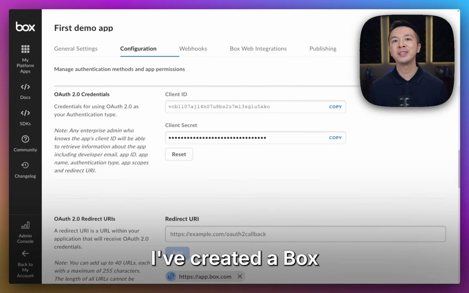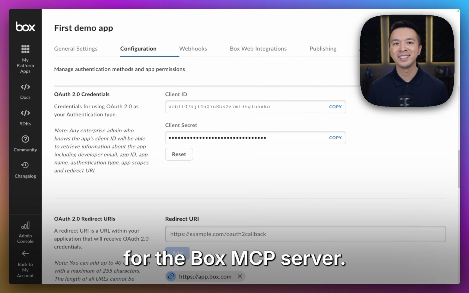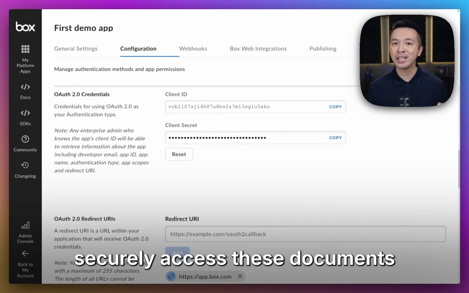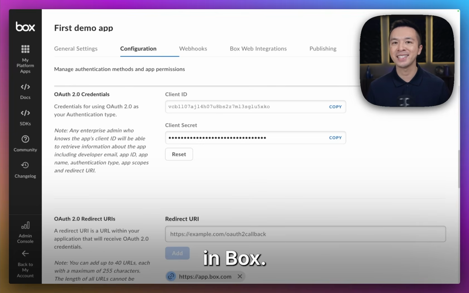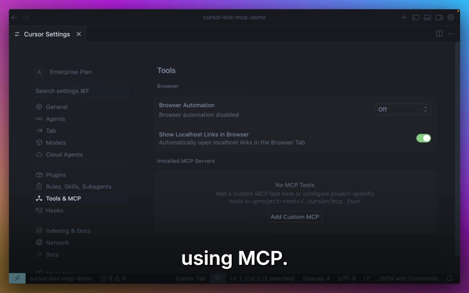Here in the Dev Console, I've created a Box OAuth app and configured credentials for the Box MCP server. This way, Cursor can securely access these documents in Box. Next up, we'll connect Cursor to Box using MCP.